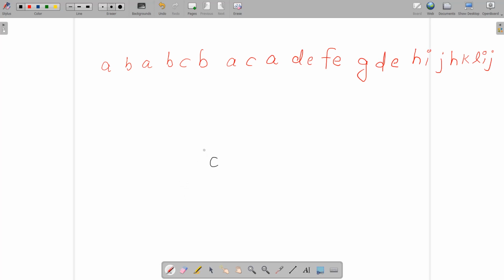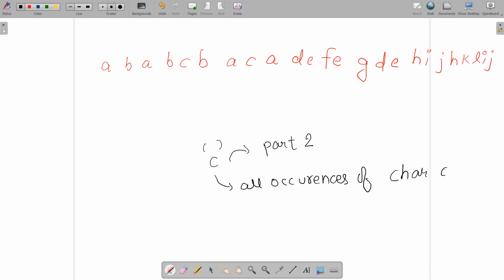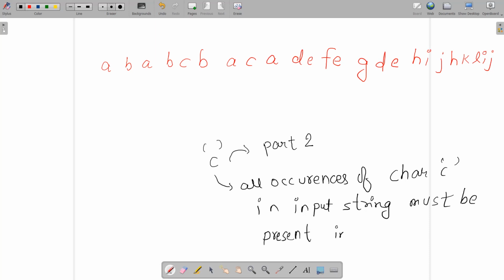Suppose the character C is present in, let's say, partition string 2. Then all the occurrences of the character C in the input string must be present in this part 2. Let's take an example and understand what is the actual meaning of this entire statement.